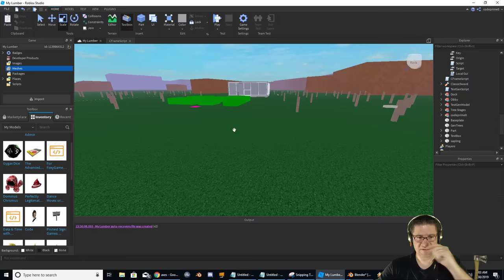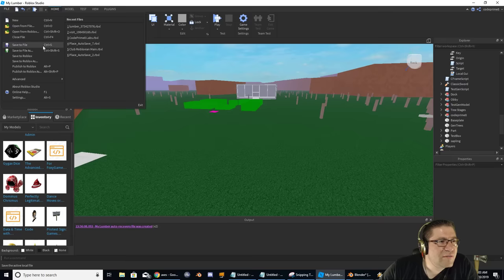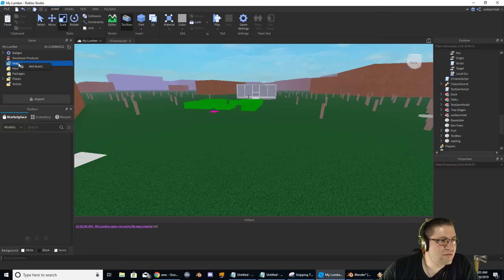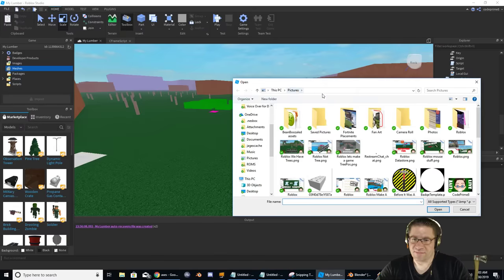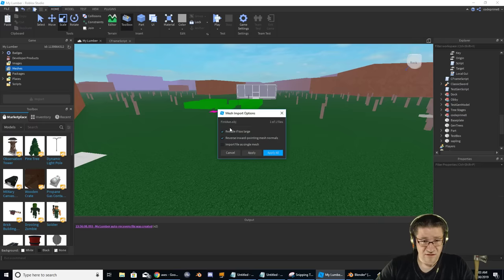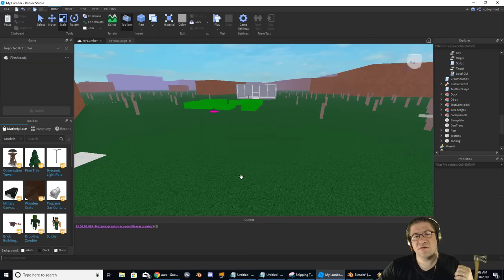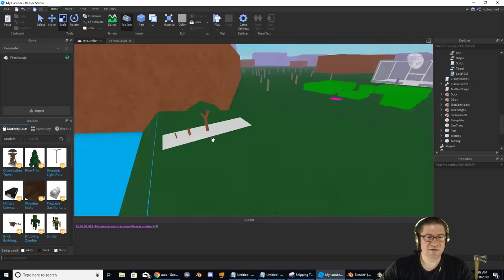All right. So let's go ahead and file. Where is it? Import. I want to import object. Or wait, do I have to do a mesh? Mesh, right there. Right click, add asset. And it's under documents, Roblox, first axe. Yes, go ahead and rescale if it's too large. Reverse the inward pointing mesh normals and import file as a single mesh. Let's just do that. Apply. So I should now have first object.